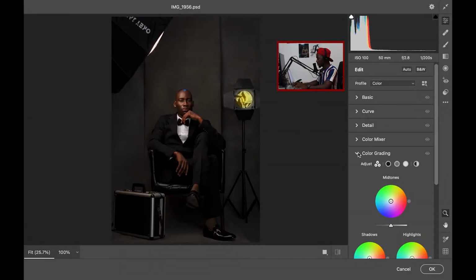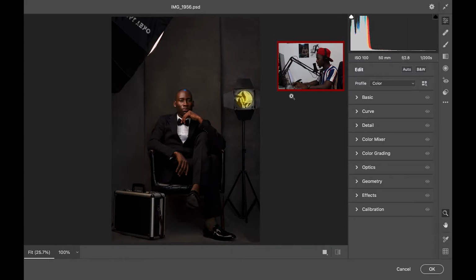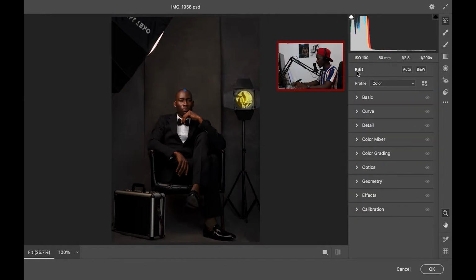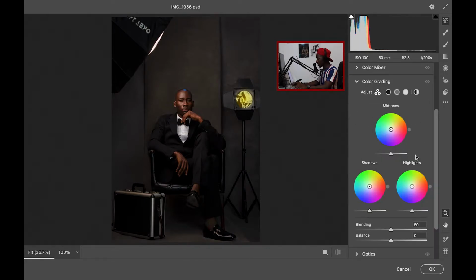Okay, so my camera raw filter interface looks like this. You can see the basic panel, which contains your temperature, exposure, and all that stuff. So you're going to scroll down. Yes, as you can see, this is the color grading area. So I'll click on this right arrow and we have our color wheel.